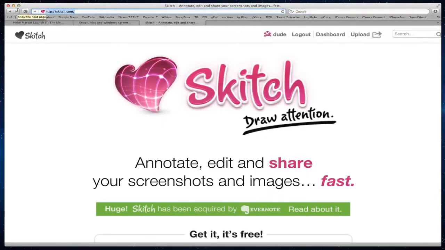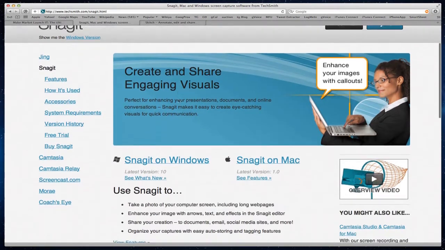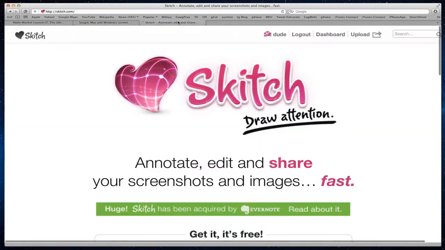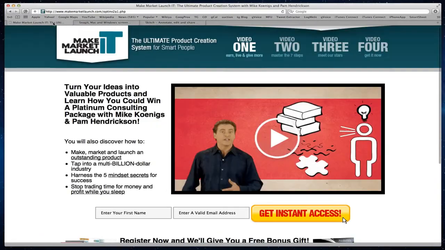If you're a Windows owner or Windows user, I'm sorry about that, buy a Mac. Oh, I'm just kidding. But there is an alternative product called Snagit, which is another product that's very, very good. There's also Snagit for the Mac, but I'm going to show you why I like Skitch so much right now, and I'm going to put it in very practical terms.